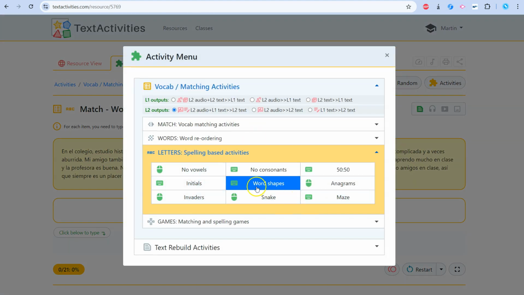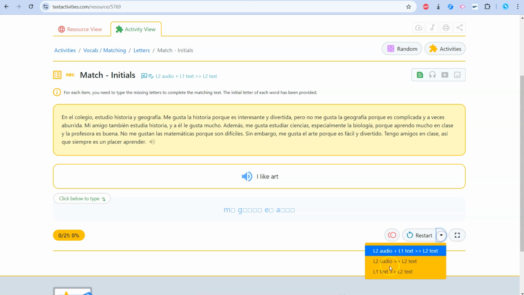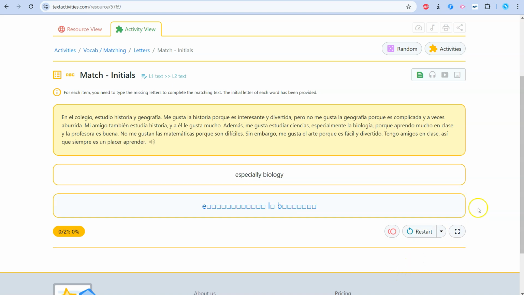The other option that I want to show you is initials. So with the initials chosen, and maybe with just L1 text to L2 text, we have a good example of a Find the Spanish activity where students are presented with an English prompt.